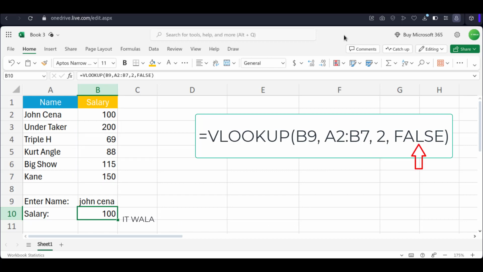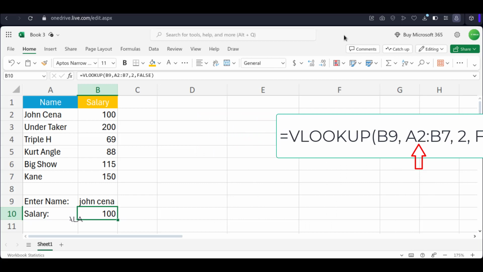And the final argument is the criteria for lookup. There are 2 types of criteria. One is to look for an exact match. And the second one is to look for an approximate match. To look for an exact match of words we have to write false here. To look for an approximate match of words we have to write true here. As of now, I have used the exact match option, so I have written false.